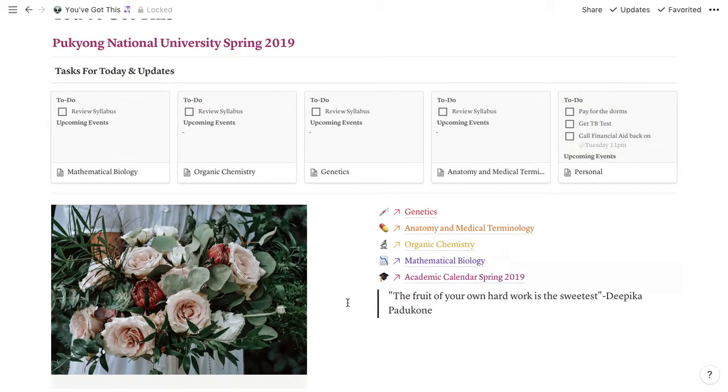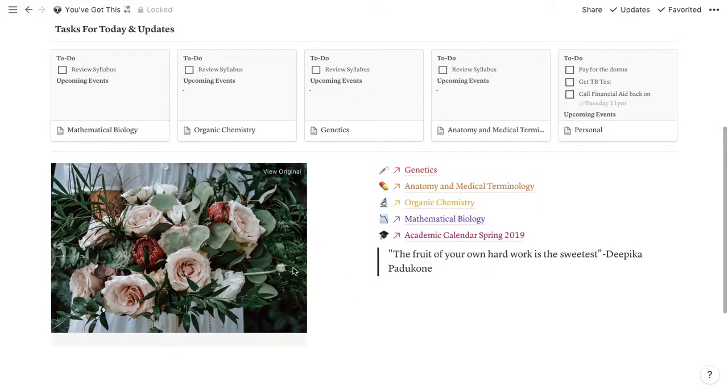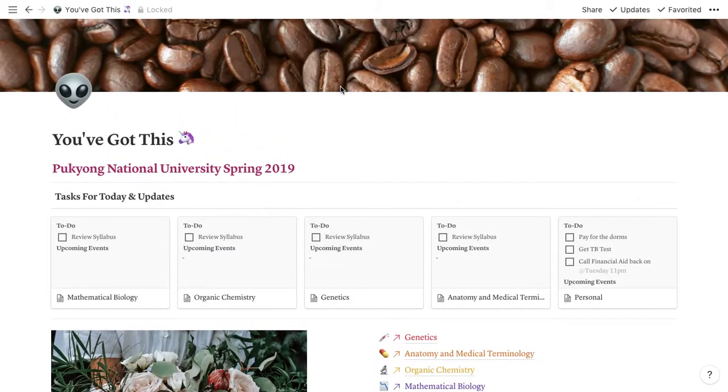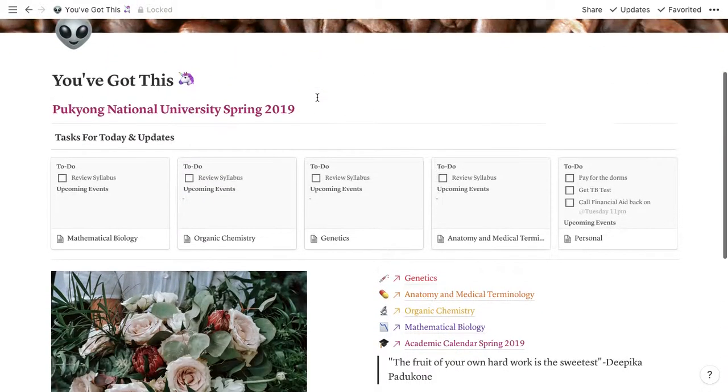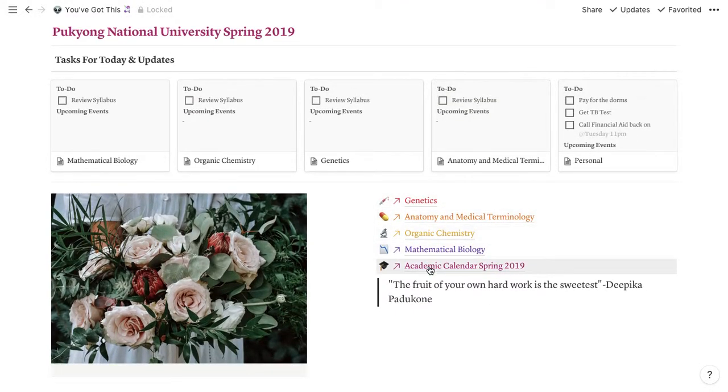So after that, you can see that I have an image here that I downloaded for free off of Unsplash, which is where I get all of my cover photos from as well. And then I have links to all of my notes databases, as well as my academic calendar. And then just a cute little quote.